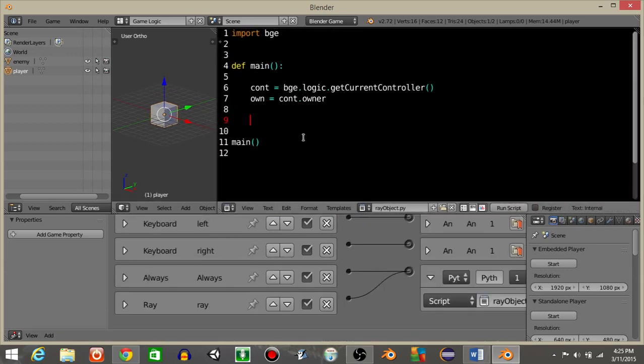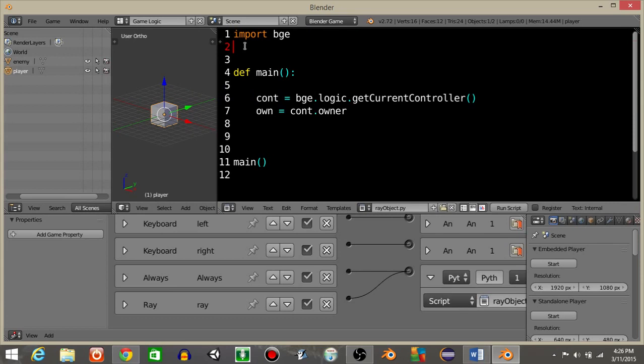Okay, now that we got this, let's hit Control and scroll up to make our text larger. And let's import render from the BGE. So do from bge import render. And then below this, let's define our ray sensor that we attached to our script. We're doing ray equals cont.sensors ray like this. Now that we have that, let's test to see our ray works. So let's have if ray.positive.